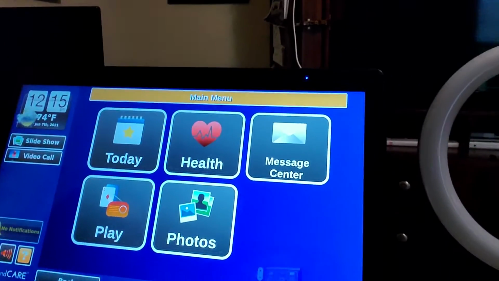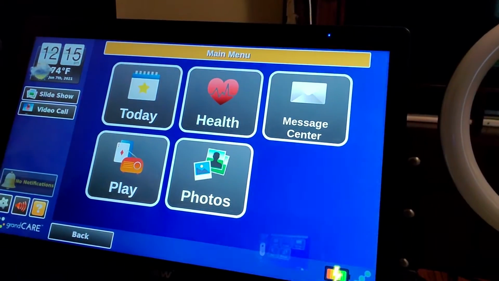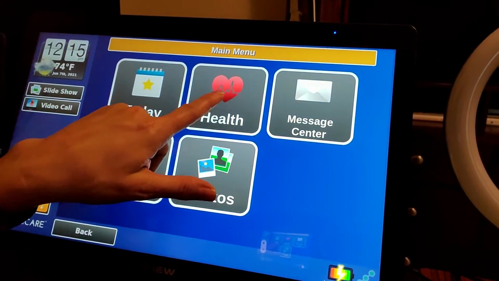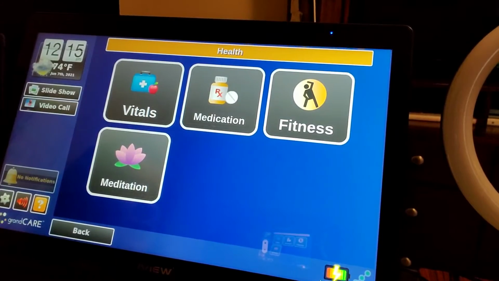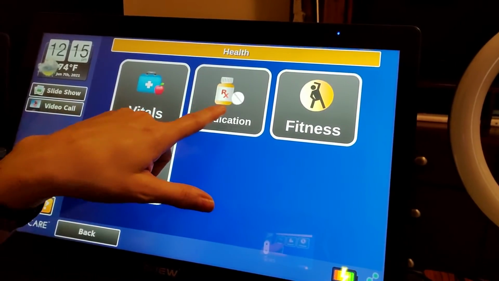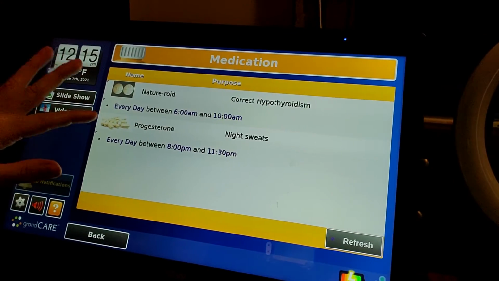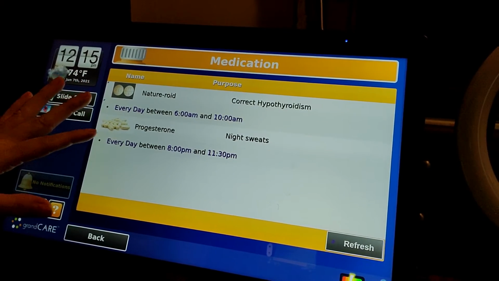We're going to do another quick tip on what you can do with the GrandCare system. So I'm going to show you the screen real quick here. Get real close. The GrandCare system can track my health. Click that button right there. And my medication.